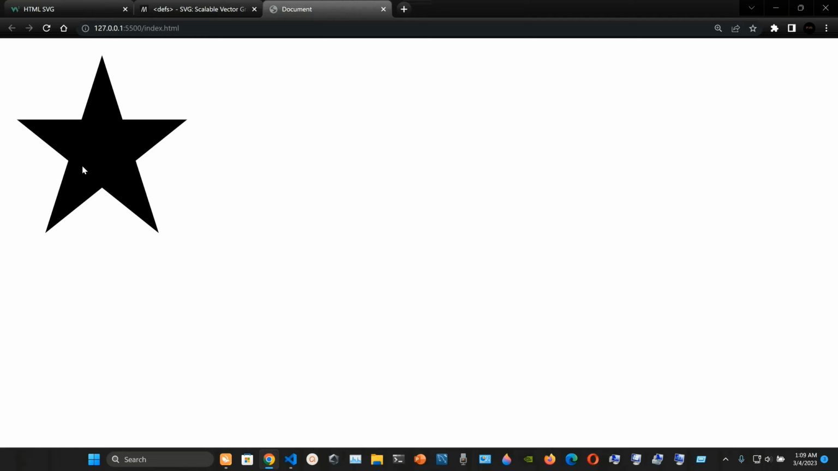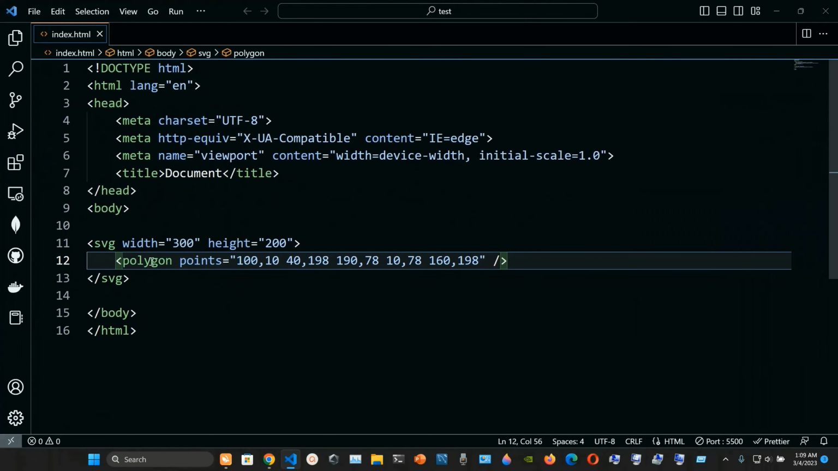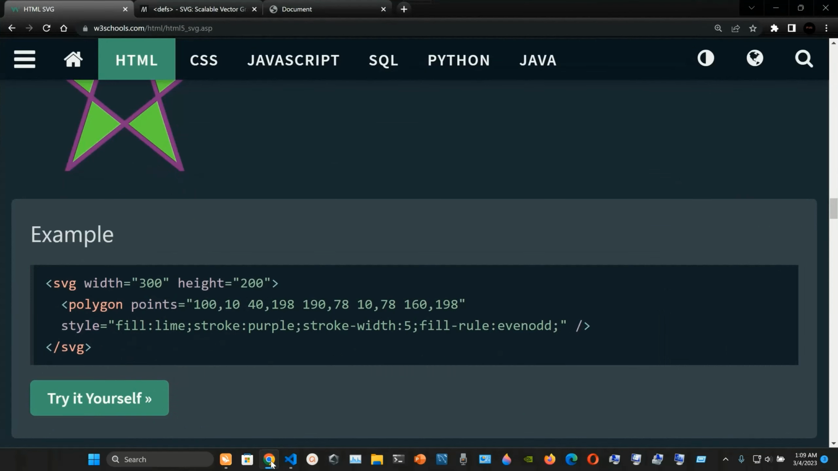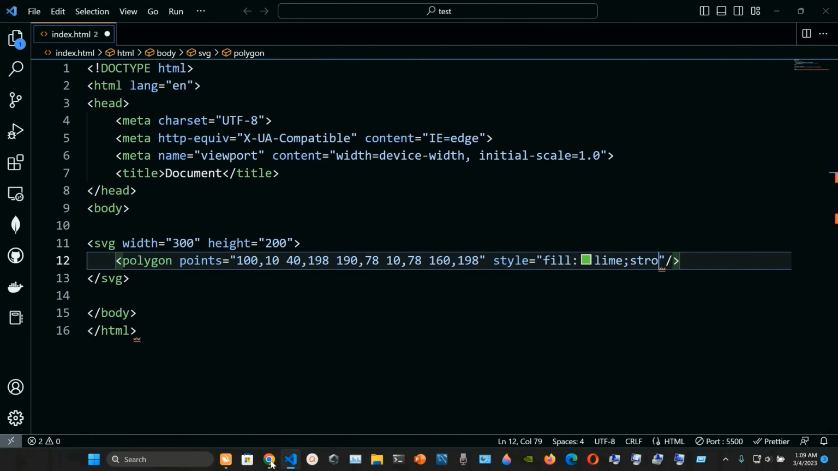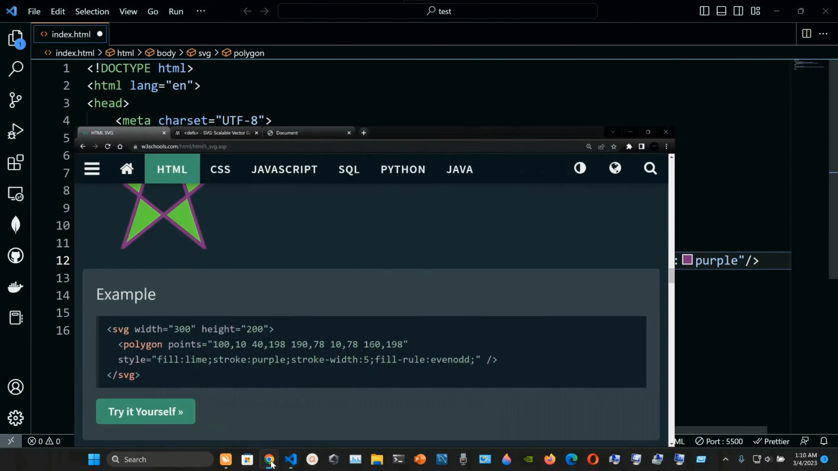So it's looking like that, but we're gonna style it right now. This is the polygon element. We have the points attribute, and now we're gonna have the style attribute, equal sign, double quotes. We're gonna fill it, and the color is gonna be lime. Now we're gonna have a stroke, and it's gonna be purple.